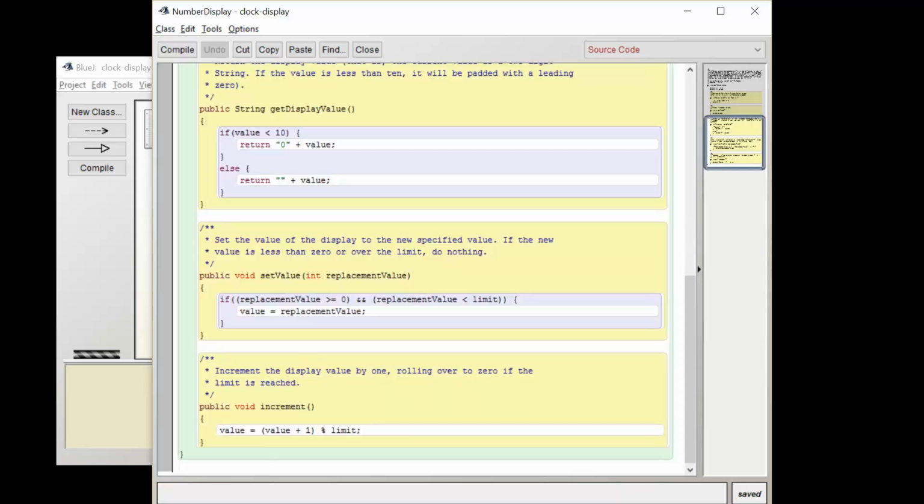Question to ask yourself, why are these parentheses here? What would happen if they weren't? Well, it would do 1 modulo limit, then it would do the addition. So this ensures order of operations is followed as you want it to.